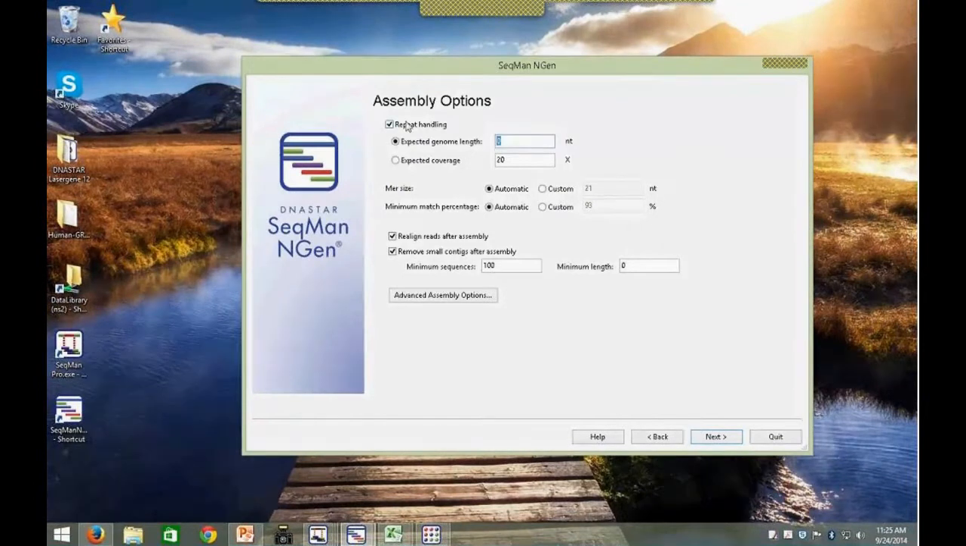So we want repeat handling on. We enter a genome length for de novo genome. And make sure that that is, that's one too many zeros. So 4.6 megabases. We can set the single most important parameter in most assemblies, which is the minimum match percentage. With Illumina data, that is set at a default that's fairly stringent at 93%. And what that means is that as those contigs are forming in memory, the sequences that are added must match the consensus 93%. So it allows for 7 mismatches per 100 base pairs. And for most Illumina sets, that's a pretty optimal setting.